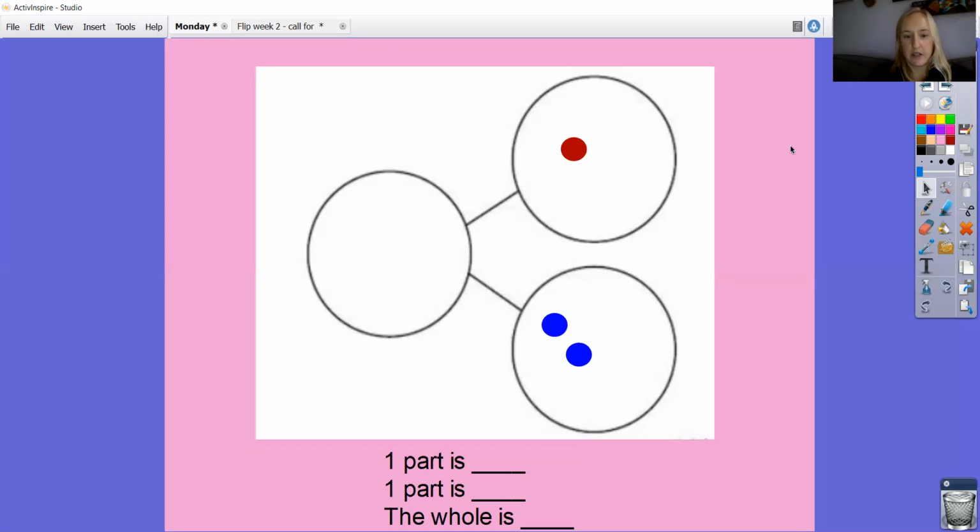So here is my first part-whole model, and I'm going to break it down for you, and then you can have a go at using these phrases with me that are at the bottom of the slides. So in the first part here, I have got 1. So I can say that one part is 1. Here I've got another part, and in this part there are 1, 2 objects. So I can say that one part is 2.